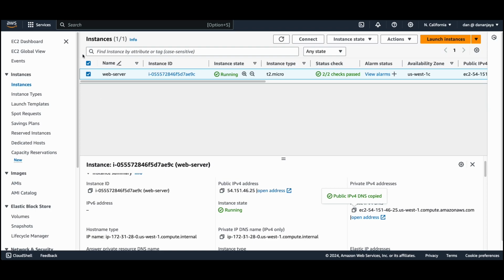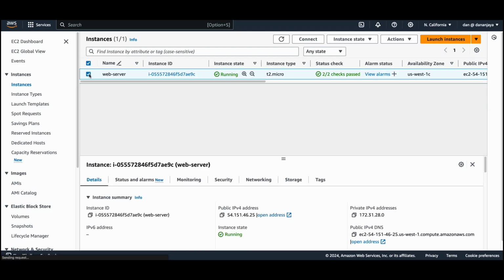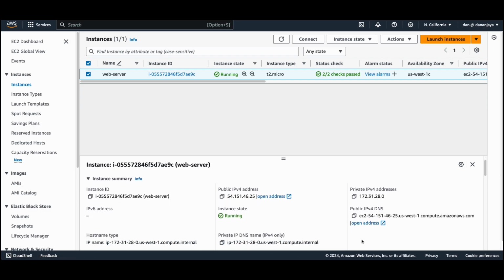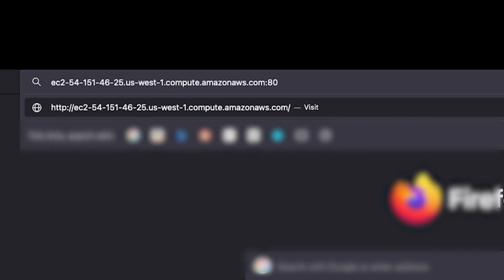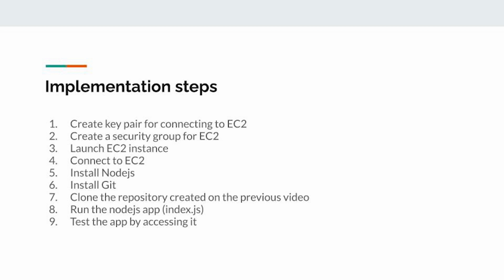To access the app, first we need to copy the public URL of the EC2 instance. Go to EC2 dashboard, select the EC2 instance and copy the public URL. Then open the browser and paste the URL. At the end of the URL, add :8080, which is the port number. We should see Hello World on the page. That completes all the steps of deploying our Node.js app on an EC2 instance.